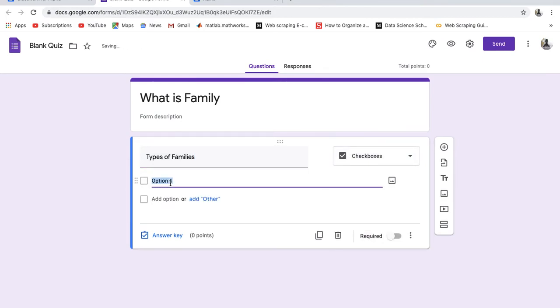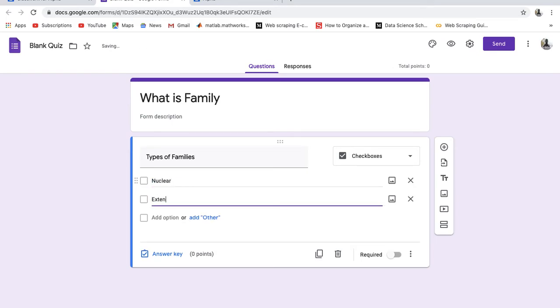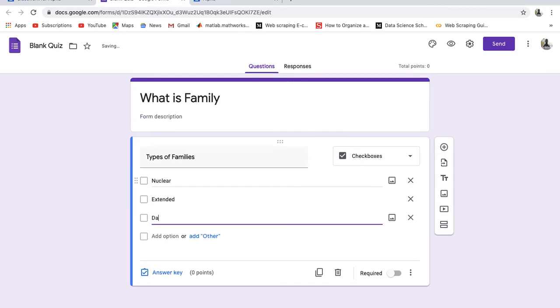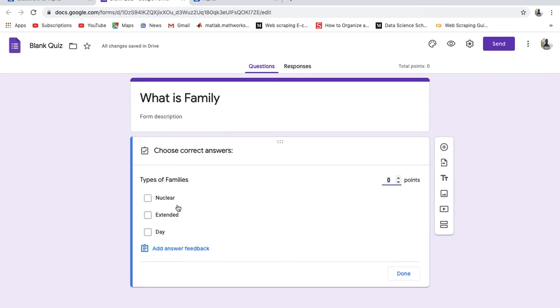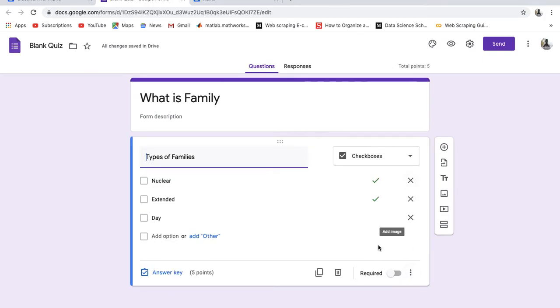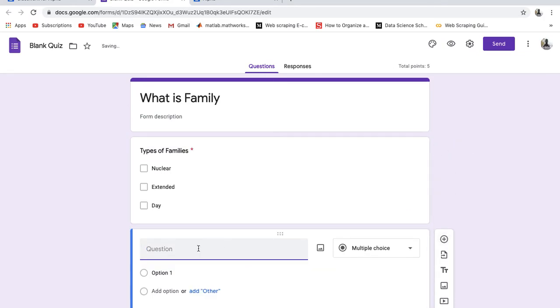Let's do the checkbox. You have the nuclear, you have the extended, and you have the day. To help teachers with automatic grading, it's necessary you put in your answer key. So my answer key is the nuclear and the extended, and the points, 5 points. So done. You can see here you have 5 points. Required. Let's add a new question.